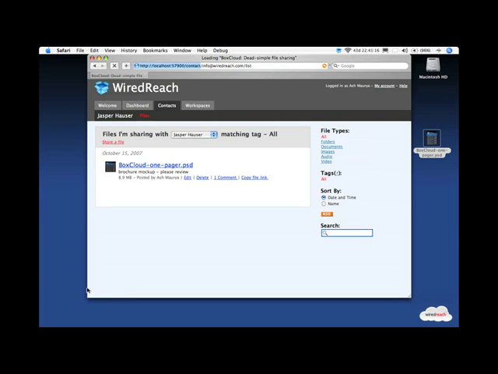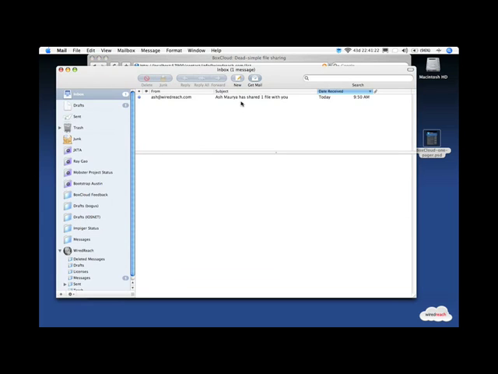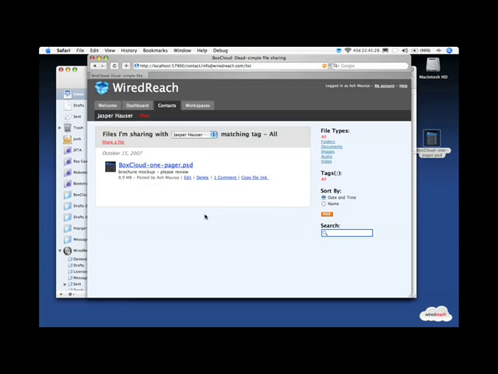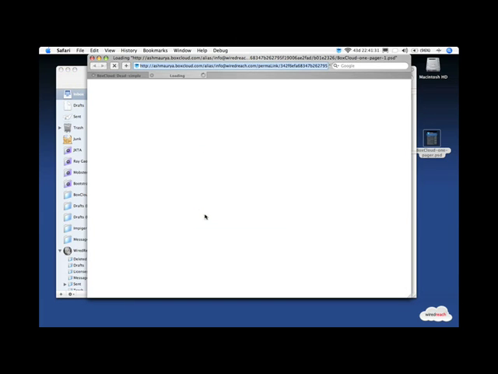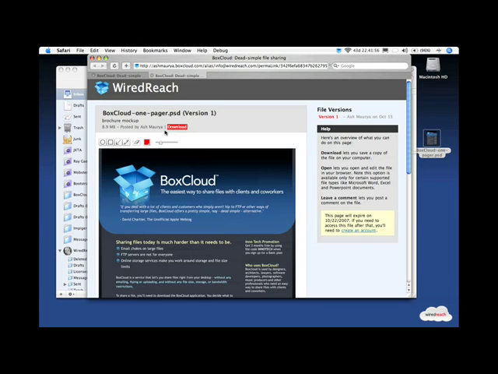Let's pretend to be the client now. He should have received an email message from me, so let's take a look. The email message tells him about the file I'm sharing and provides him with a web link. Clicking on this link launches a browser window from where he can access my file. It's important to point out that he does not need BoxCloud or any special software to do this. All he needs is a standard web browser and an internet connection. On the page, there's a download link which lets him download this file directly from my machine. In addition, we also provide a full-page preview that lets him review the file before downloading, which saves him time.